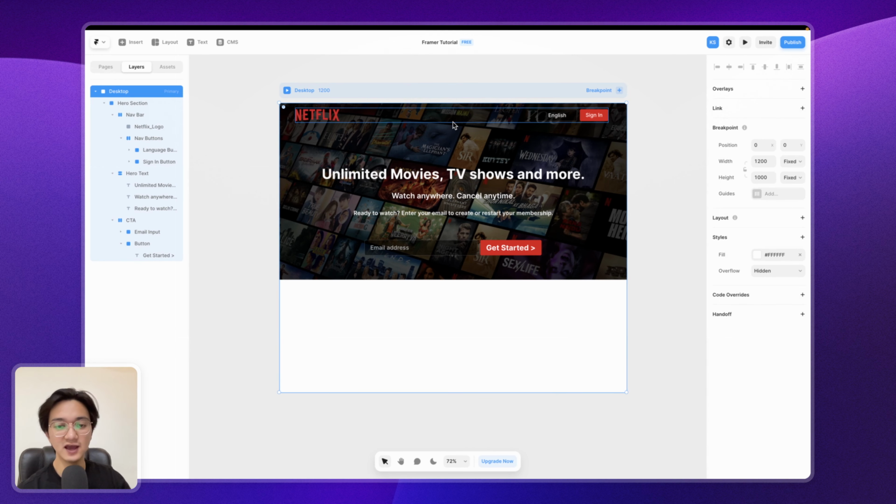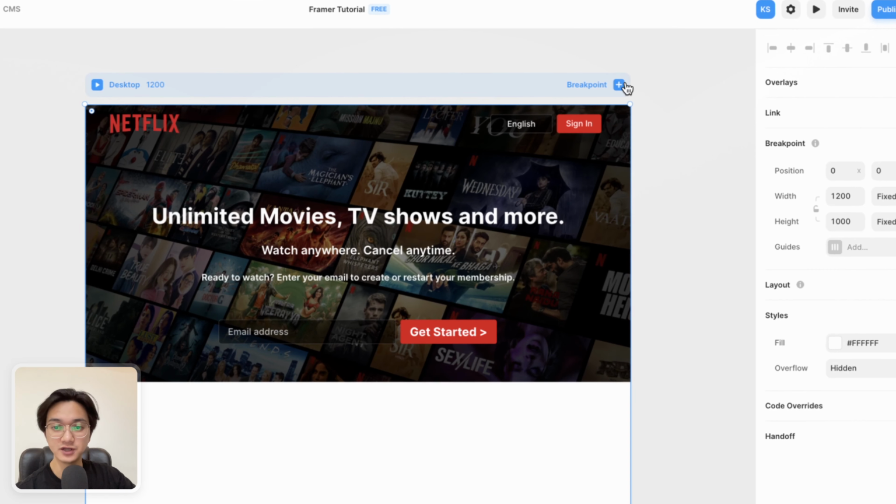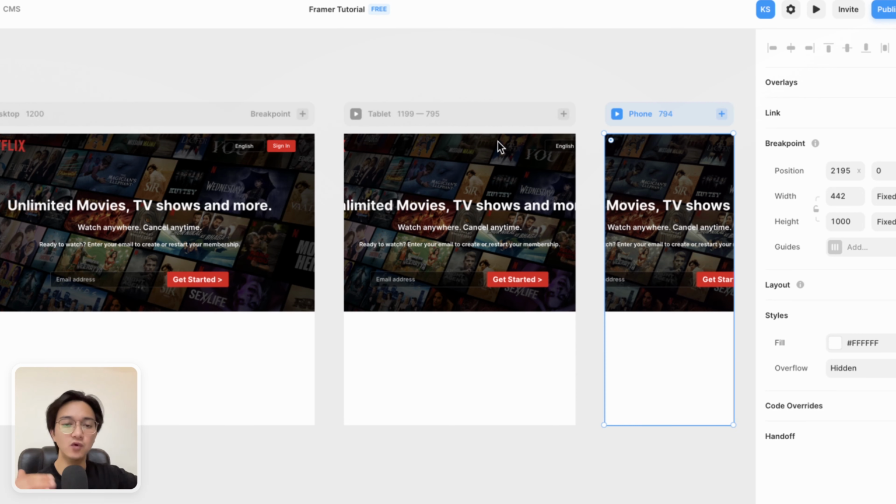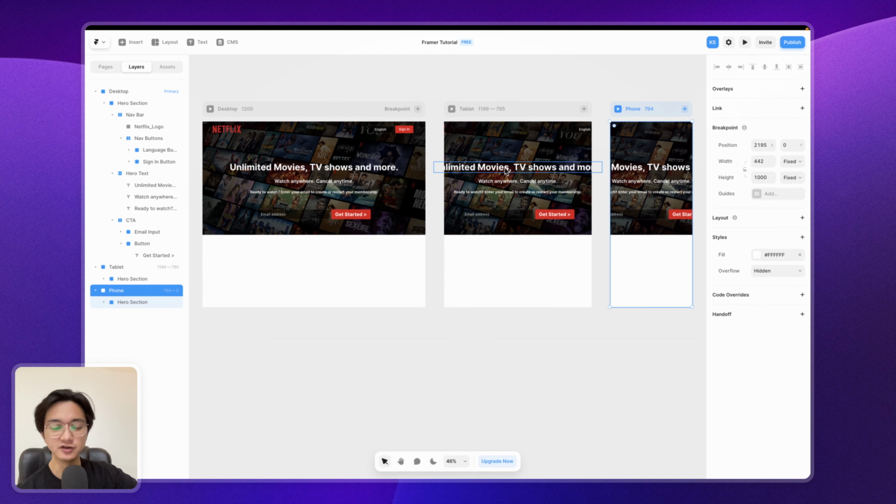To achieve that, we have to work with breakpoints, and that is step number 3. Breakpoints. We're going to click here next to breakpoint, add a tablet breakpoint, and we're going to add a phone breakpoint as well. Before we start working, there's one thing you must know. This isn't a different version of the website. This is the same website with the same properties, and we are just previewing this on our canvas so it makes our work easier. Cool?